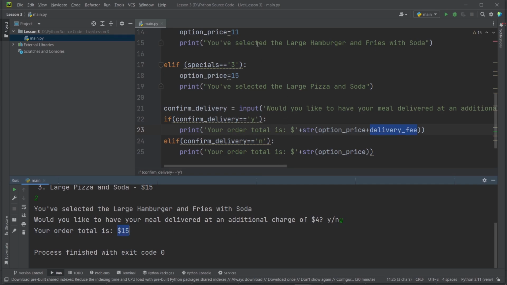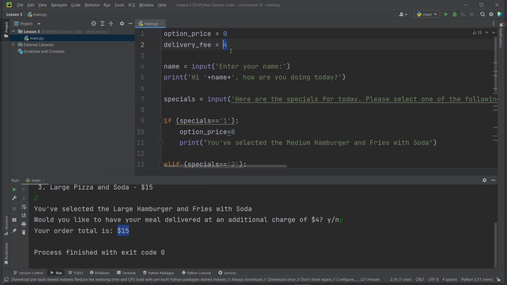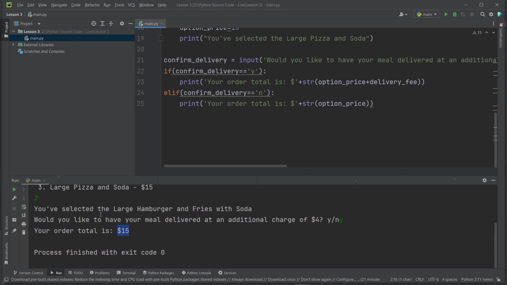And if we have a look at the price of the large hamburger with fries and a soda, notice that it's $11 plus the $4 delivery fee equates to $15. So we know that our program is working correctly, at least in the first instance where we decided to opt for delivery. Now, let's give this another try.